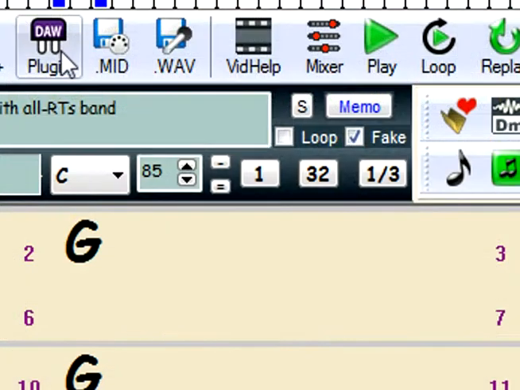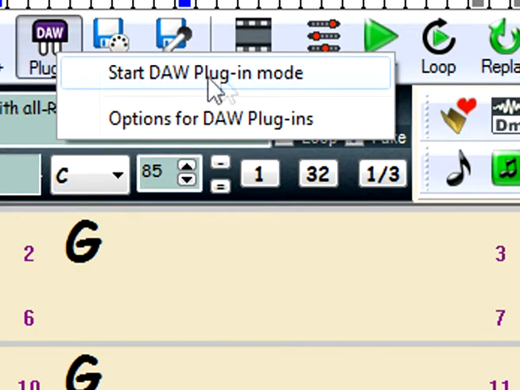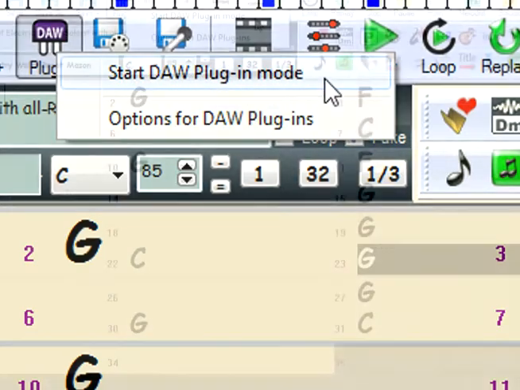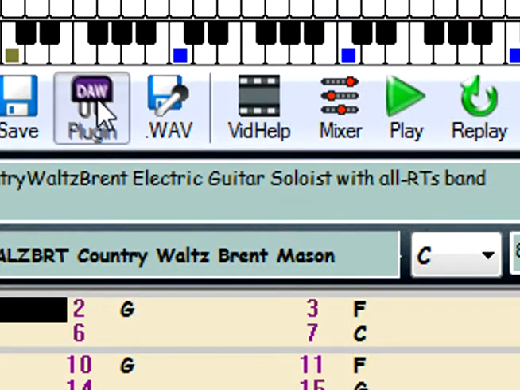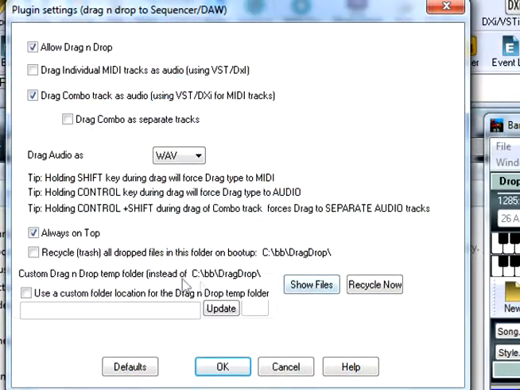I'm first going to put Band in a Box into the Digital Audio Workstation or DAW mode. This just instantly shrinks Band in a Box to a smaller size so you can see the folders or DAWs beneath it. It's also always on top, meaning even if I click on the window below it, that window is active, but Band in a Box still appears to be above it. You can change the Always on Top setting by clicking on the Options for DAW plugins and remove the check from Always on Top.